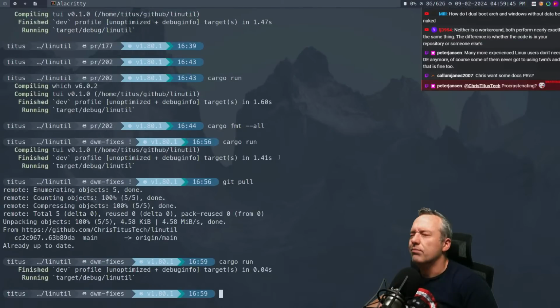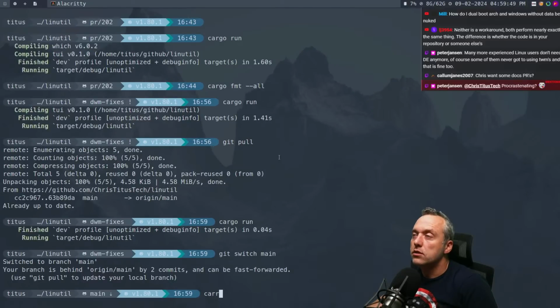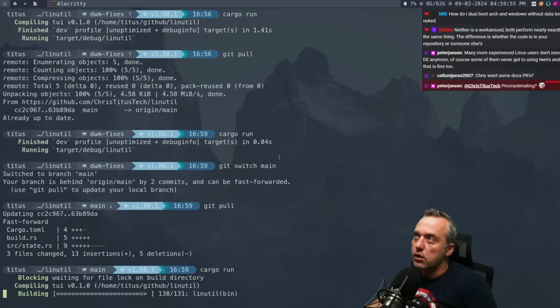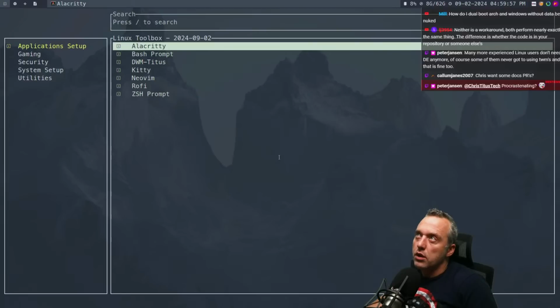Oh, let's go pull. Cargo run. And now we have the specified date at the top. So no longer is it just going to display the date. It'll actually be the proper compile date.